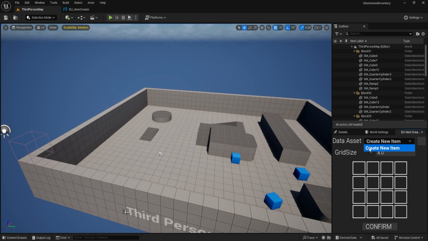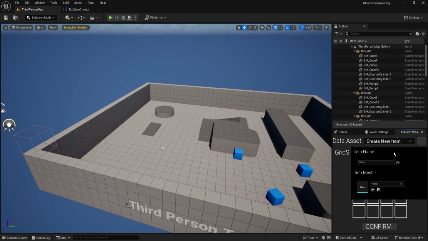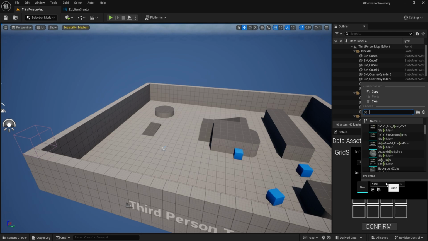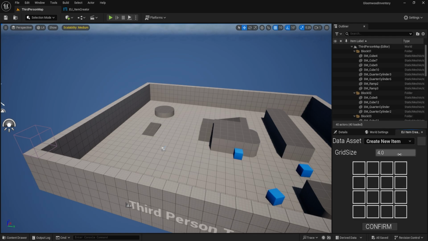So now we have nothing. In our content browser, we have nothing. If we go here and set it to I block, select our I block by I, this one right here. Then we can close this, we don't need it anymore. For size, we want it to be 1, 2, 3, 4, specifically this line, and we will say confirm. And I hope it doesn't crash.